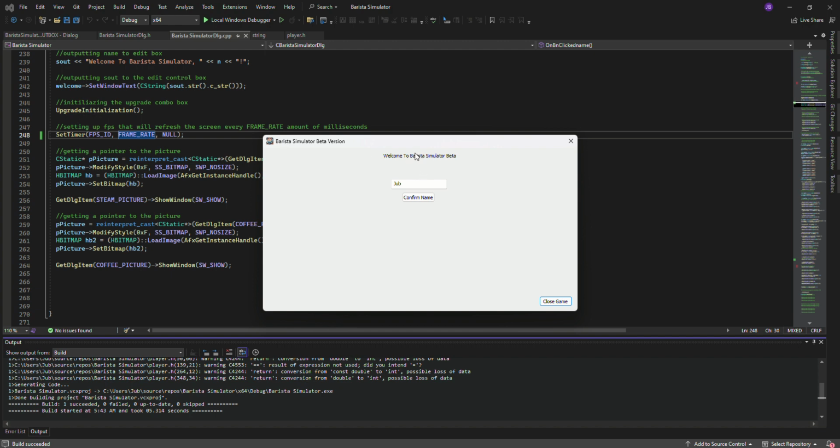Ta-da! So this is the little intro screen. It just says welcome to the beta because this is nowhere near finished, but it is as finished as I'm probably ever going to get it. There's a little about screen with a nice coffee mug. It's in pixel art, but it's so small you can't really tell. You can hit continue game, and you can put whatever name you want. I'm going to put Barista Job just to show that it will change it. That was just the default because I didn't want to have to enter my name every single time when testing.